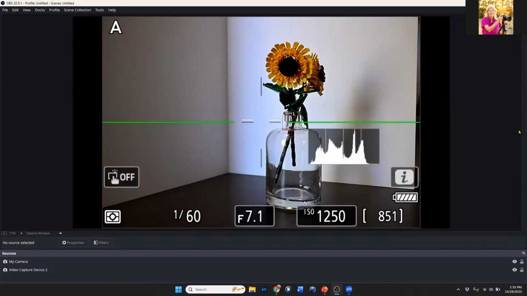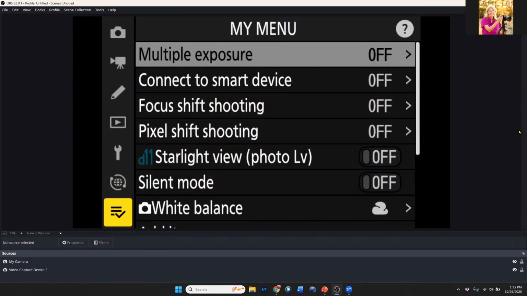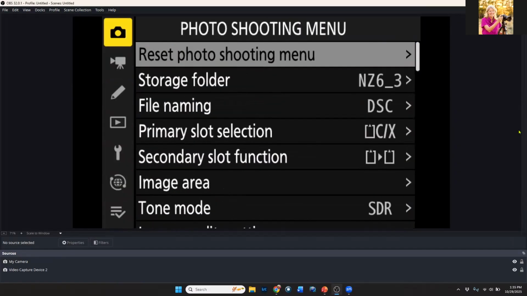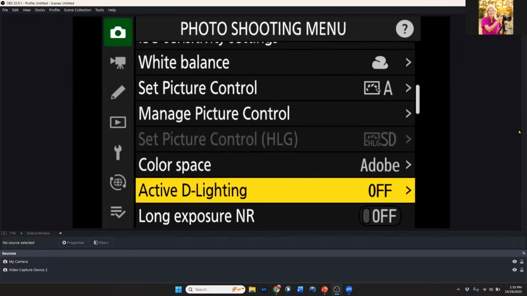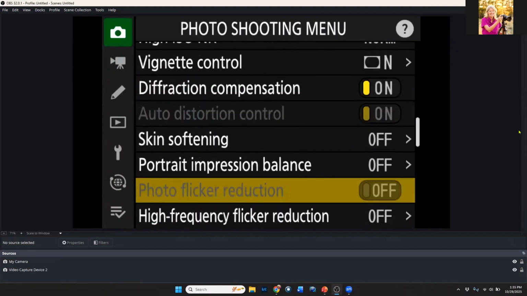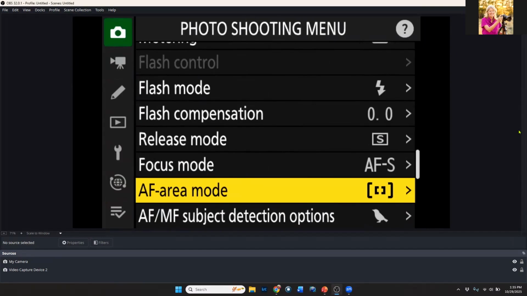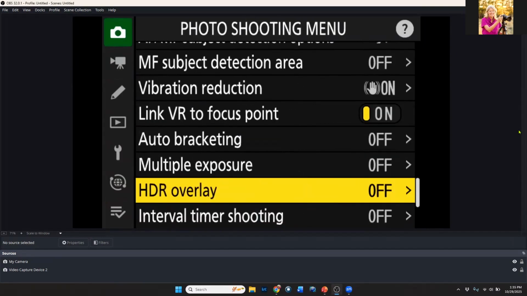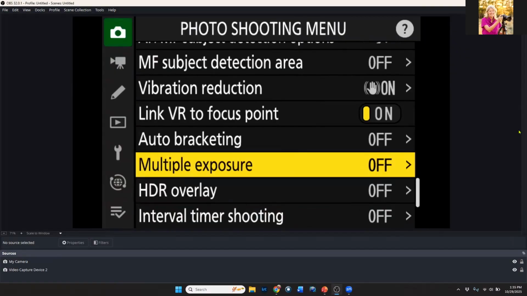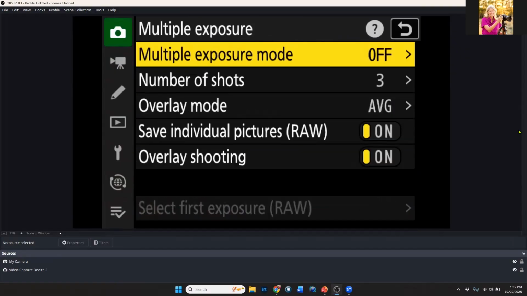So here I am live in my camera. I've got a little scene with a Lego sunflower setup, and I'm looking through the viewfinder. I'm going to go to my menu real quick. If I want to find the multiple exposure setting in my camera, on most cameras it's under the photo shooting menu. So notice that icon of a camera. And then as I scroll, in my case, all the way down towards the bottom, I will get multiple exposure. And there it is. When I toggle over to the right, I can turn it on or off.